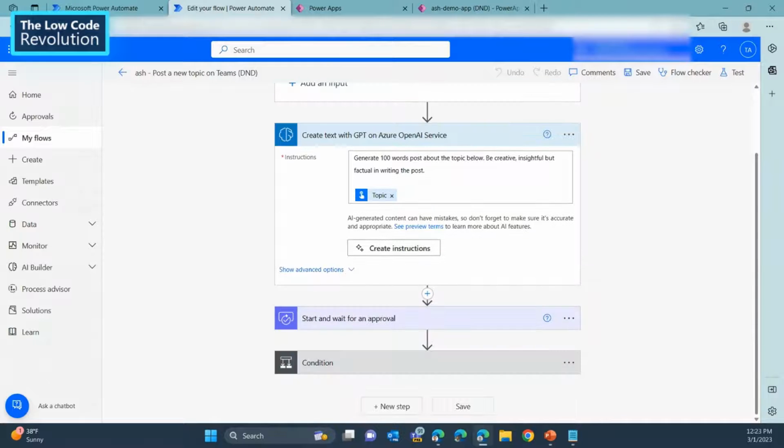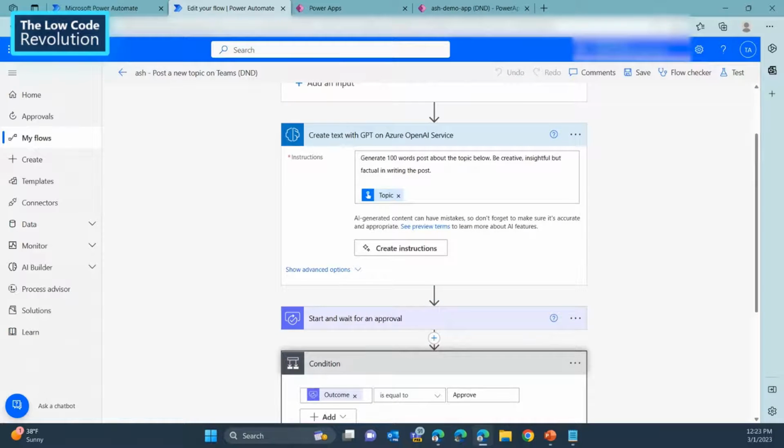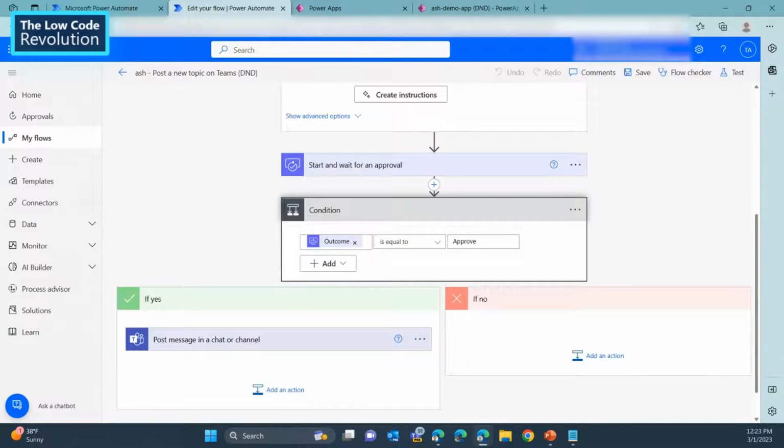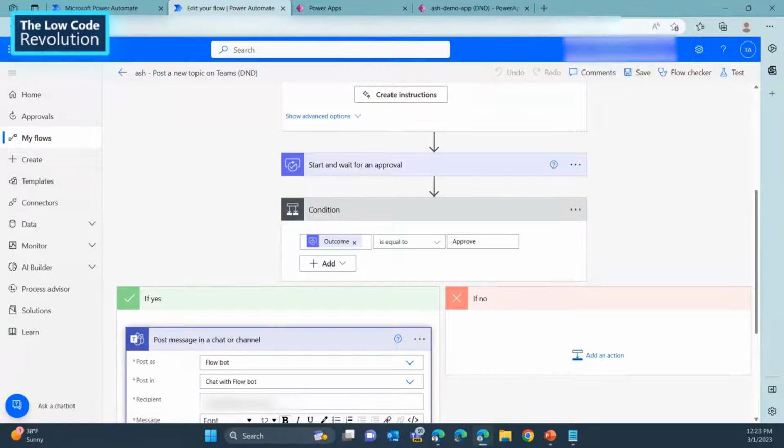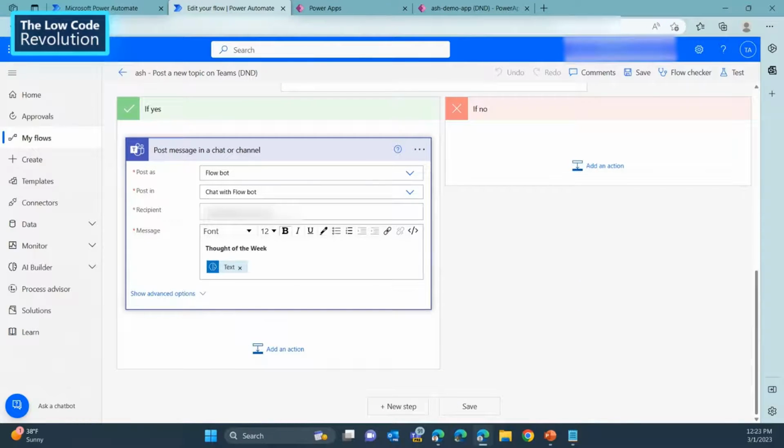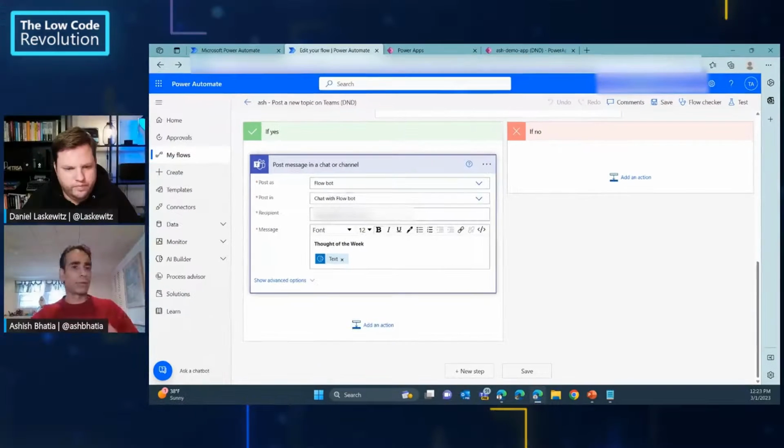Based on that approval, the next set of actions in the flow will kick in. So for example, in this case, my intention was to post it on Teams. Once the approval is given, then the automatically generated content will be posted on Teams, otherwise not. So you always have a human in the driving seat, and you're using it as an assistive, co-pilot kind of capability, but not a full automation, because sometimes you don't know what the model would generate.